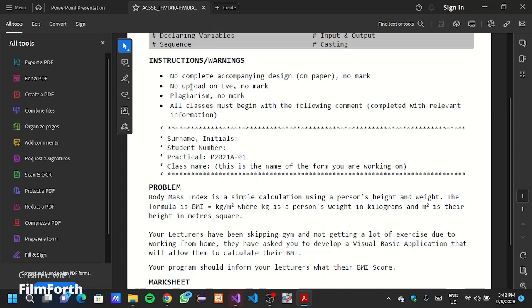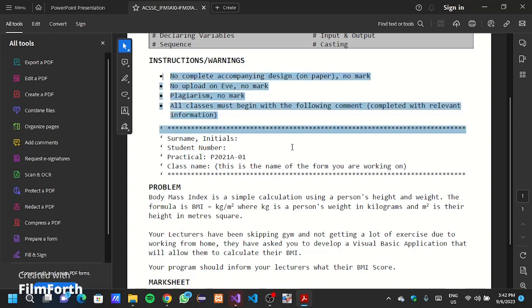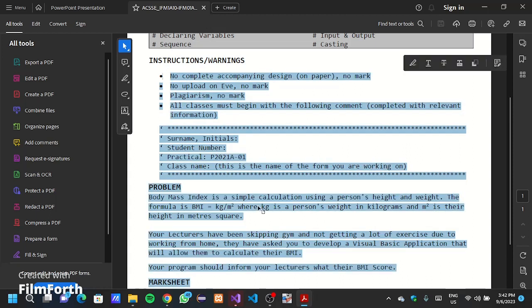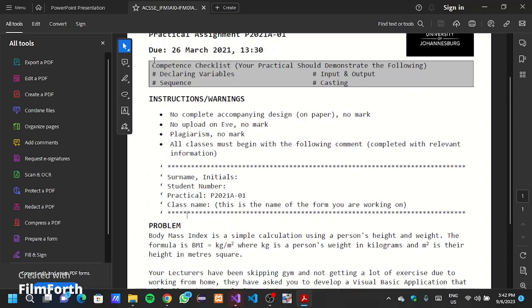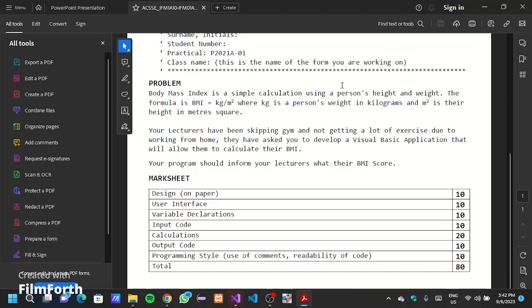So in this practical, well, we're not interested in this. We have a given problem here. As you can see, this practical was focusing on declaring variables, input and output, sequence and casting, which is just what I covered in today's video. So now we have a problem here.